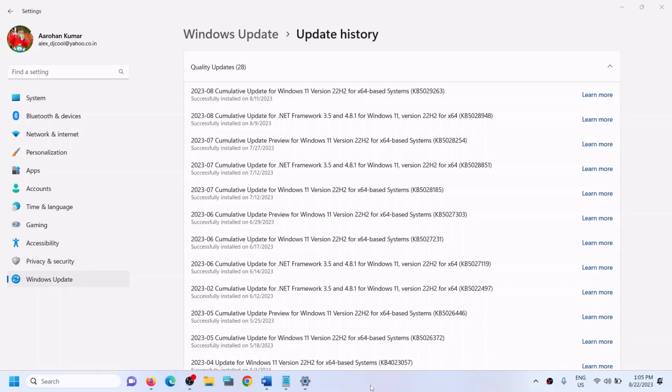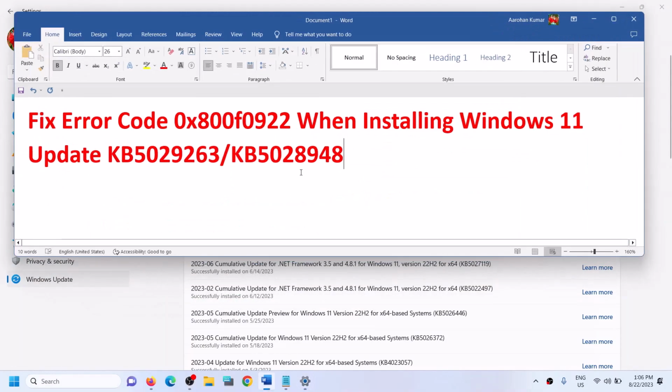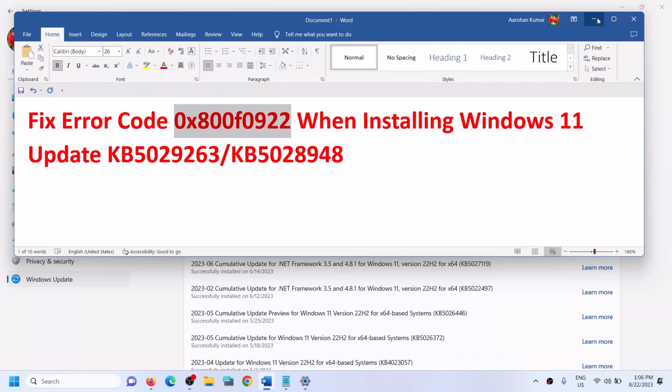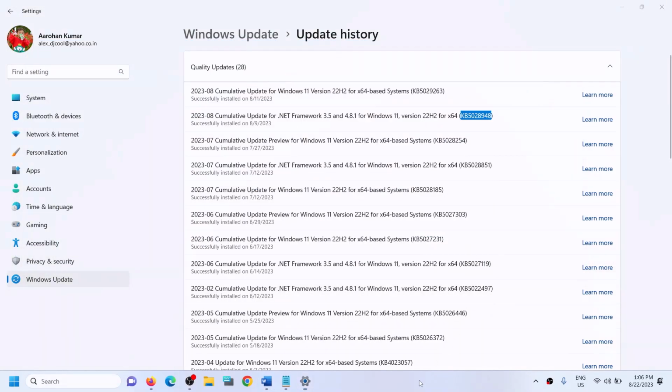Today in this video I'm going to show you how to fix when you're unable to install this update, that is KB5029263, or if you're unable to install this update, that is KB5028948. So if you're unable to install these updates on your Windows 11 computer because of an error, that is 0x800f0922, then please follow the steps shown in this video.